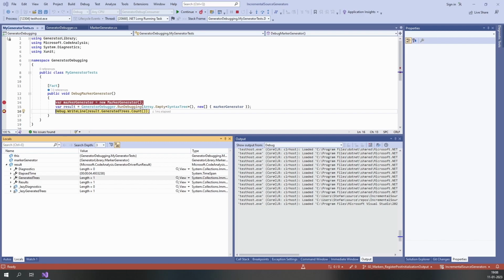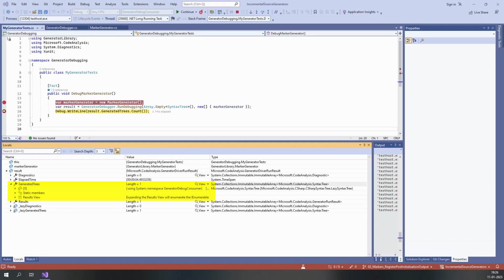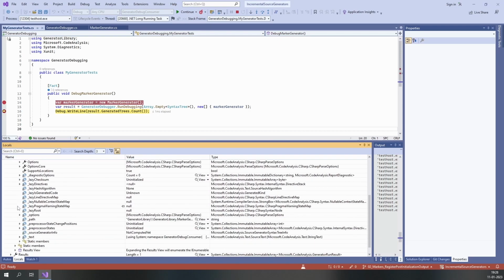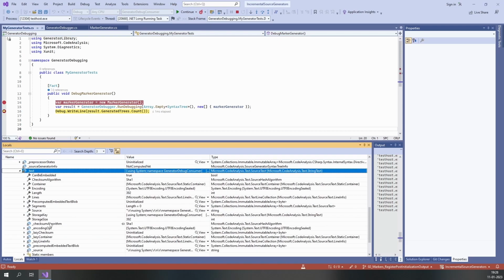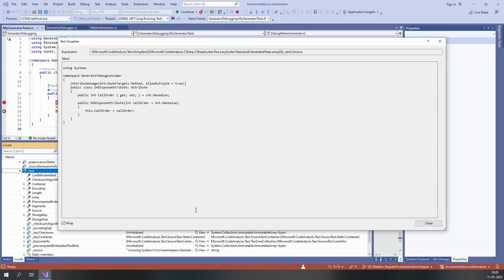If we take a look at the compilation result, we will notice a few different properties we could look at. But for this video, we will only use the GeneratedTrees property. The GeneratedTrees property allows us to see the output from the source generator. We do this by selecting the first index. Then in the bottom, select _text, and then on source, click the view button. As you can see, the source code for the marker attribute is now part of the compilation.